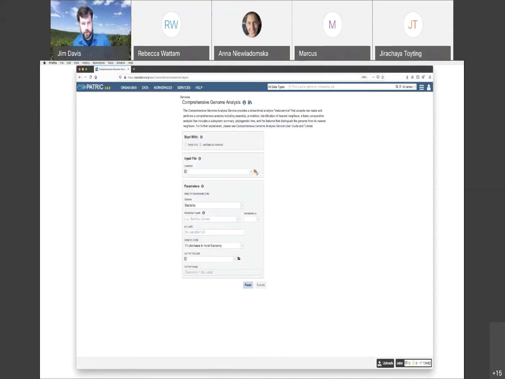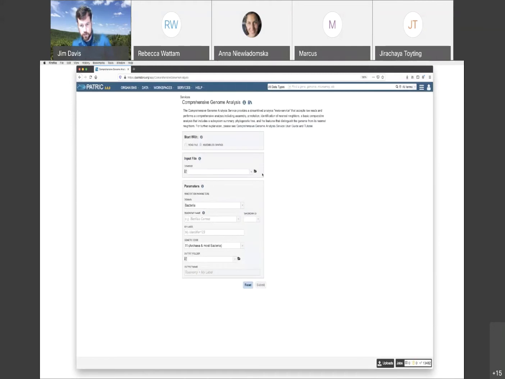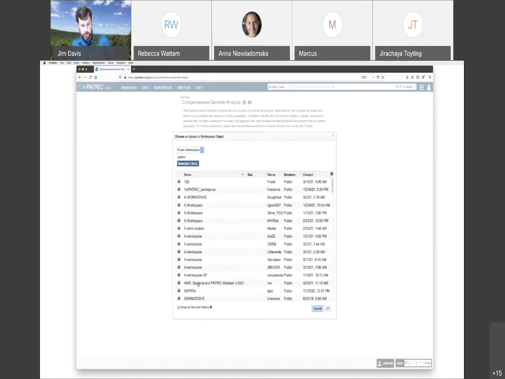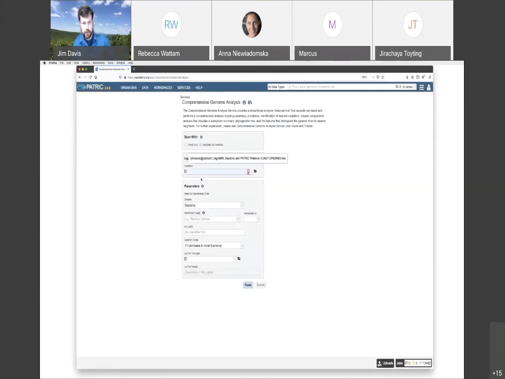Contigs that I'm going to choose are from that folder in the public workspaces. So what I did here is I clicked on this folder icon, and then it's in the public workspaces, so I'll click on that. AMR bacteria and PATRIC webinar. And then it's the cp029.fna. Okay, and then, oh no, why did it do that?